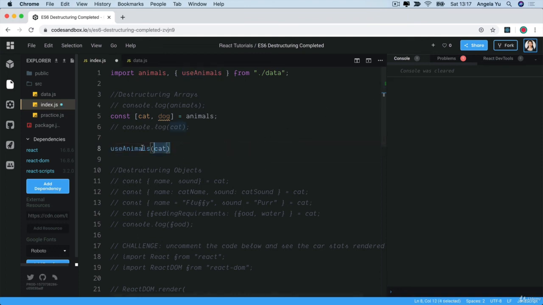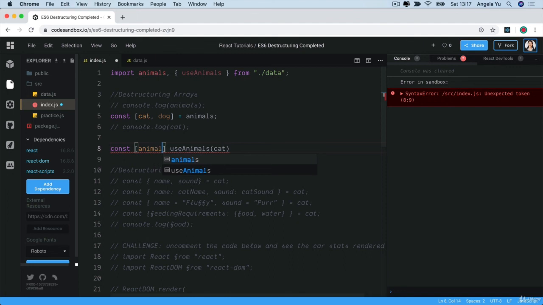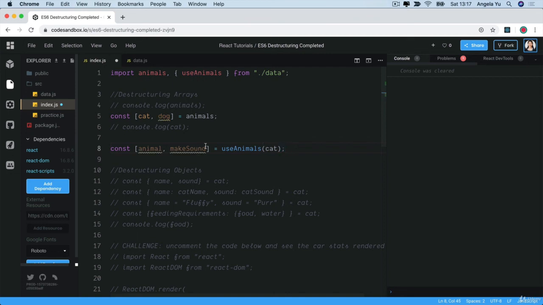Now that I know that the output of this function is an array, well, I can simply just destructure it, right? So I can create a const, add a set of square brackets to create an array literal. So the first item that goes in here is going to be the name of the first item of the array, which I'll just call animal. And the second item is going to be assigned the value of the function. So I'll call the function makeSound. And then I'm going to set it equal to the output of this function useAnimals with cat.